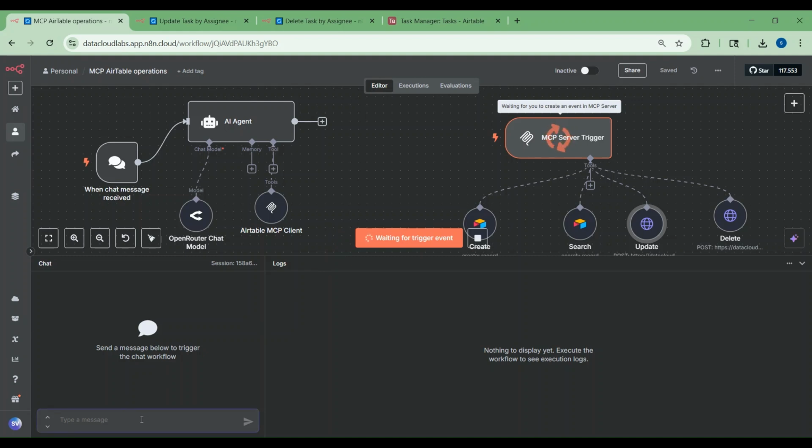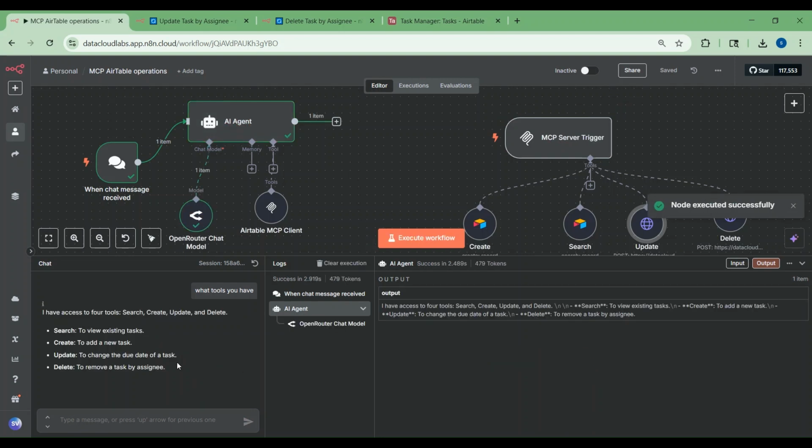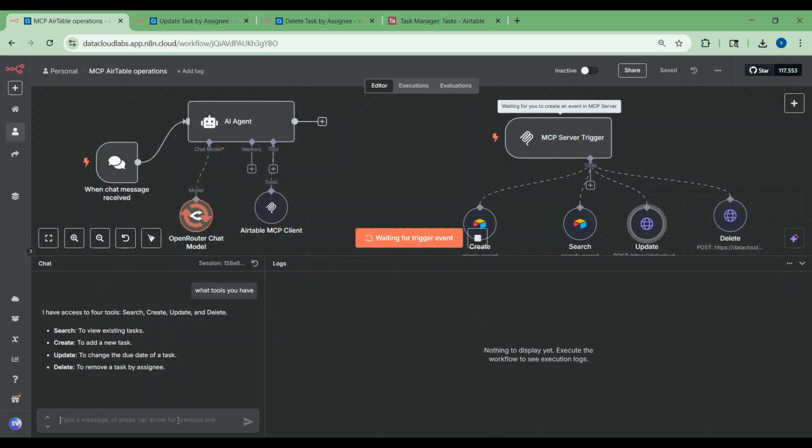Let me ask what tools you have. As you can see, it has the following four tools: search, create, update and delete. And let me execute it once again.